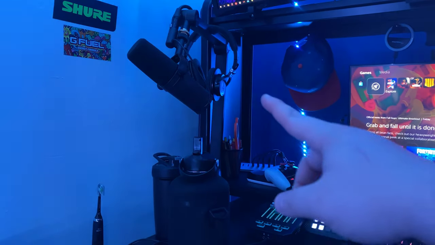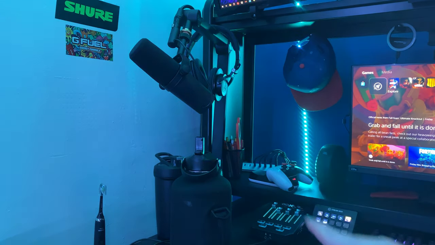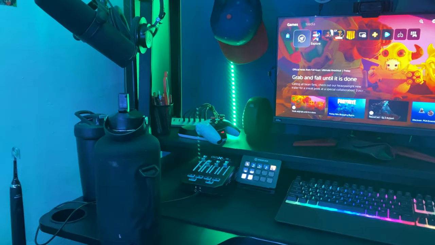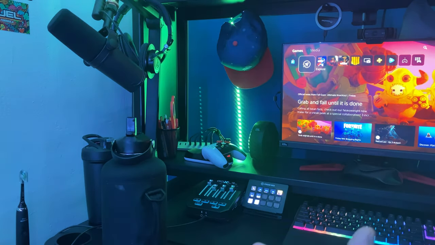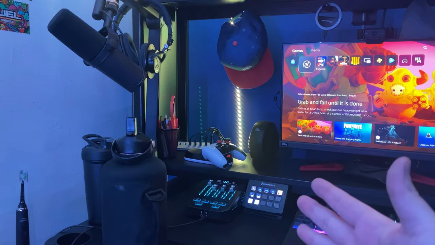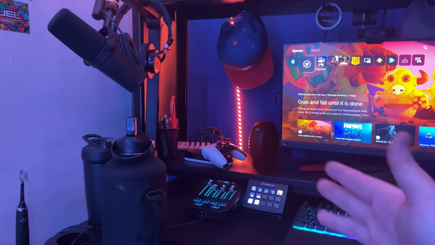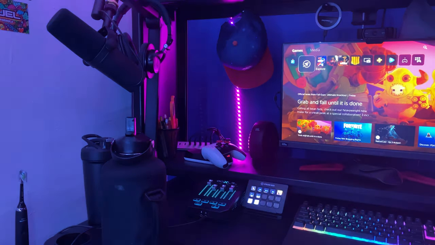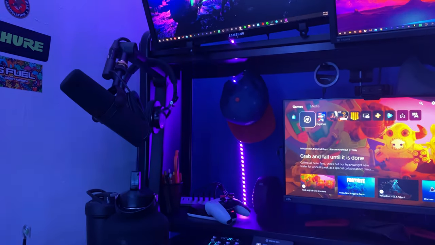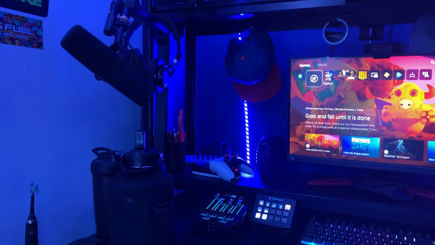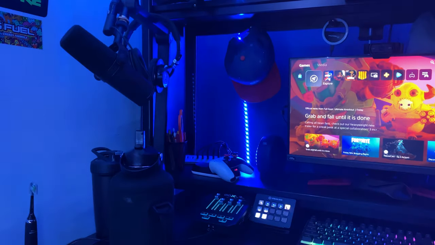Got some stickers on the wall right there. We got a Shure SM7B microphone, Go XLR. So these are all upgrades. Last time I had a Blue Yeti, didn't have a Go XLR. I don't even think I had the Stream Deck. I may have. I don't think I did though. So Stream Deck, Go XLR, not blue. We got a blue microphone stand. We have a Shure SM7B microphone. Got a USB hub going on over there.